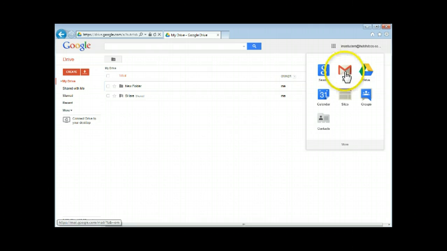So here is your Gmail account. All of the students at Hutch High are in this Gmail system, as well as all of the staff. Now, please be sure that you use this Gmail just for school purposes. Here's your Google search. Here's your Google Drive. Again, that's what this page is right here.